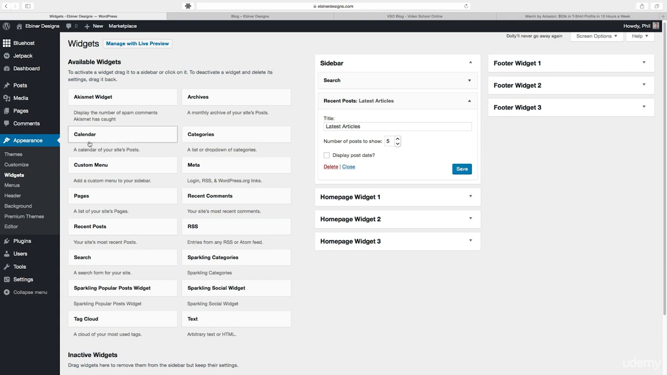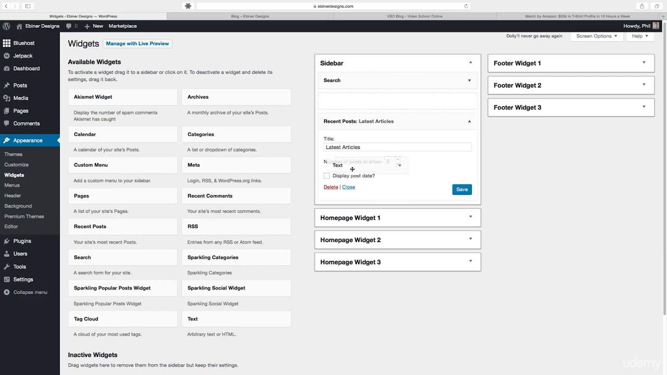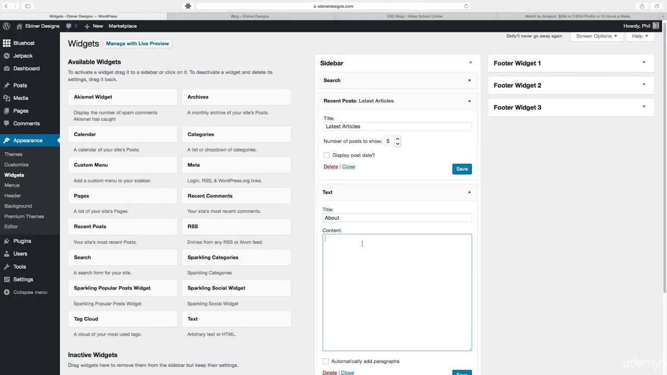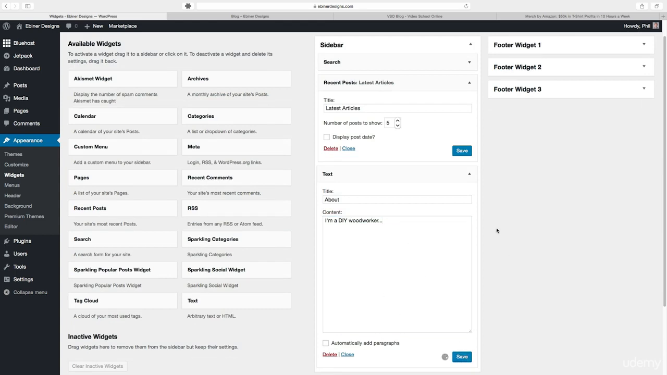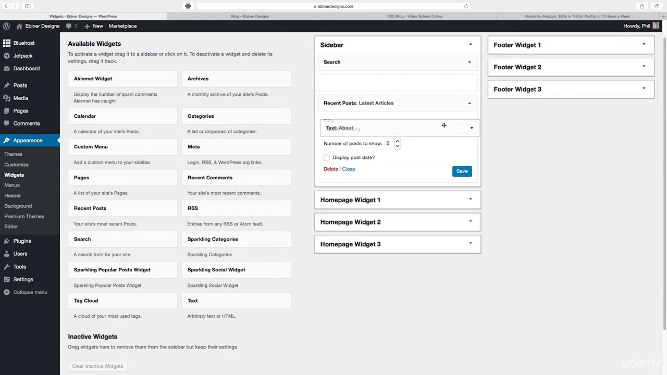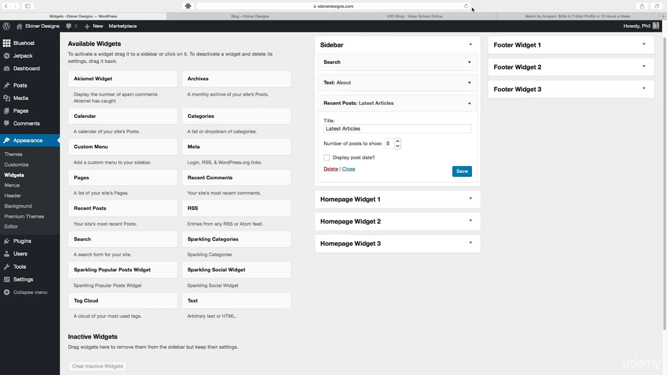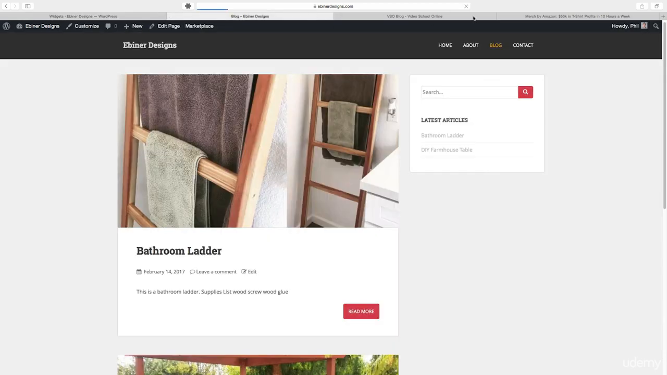Now over on the left, you have different options. So if you want, you can add a calendar, you can add tag clouds that will show all of the tags that you've used. You can add pages, or you can add custom text. This is perhaps where you would add a little about section. So maybe I'll say I'm a DIY woodworker, etc. I would just fill that out a little bit more, save it, and put it up here, perhaps above recent posts.